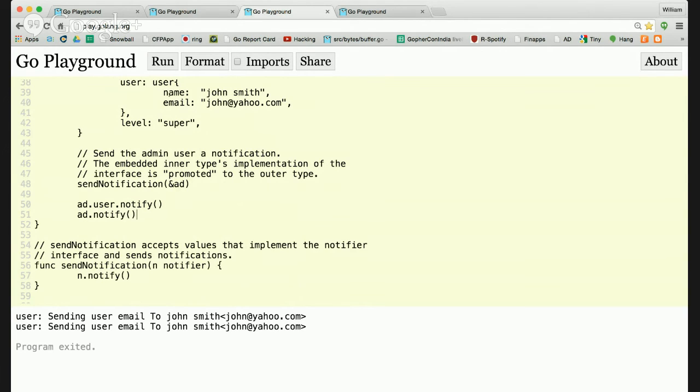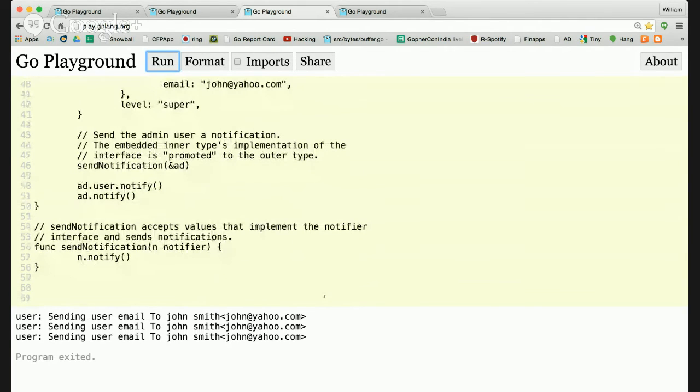Look at that. I'm going to call notify from a value of that outer type. And it's the same over and over again. That is the only implementation of notify we have. Call it directly, call it through the promotion, and call it through the implementation of the interface. I want to show you one last thing here.